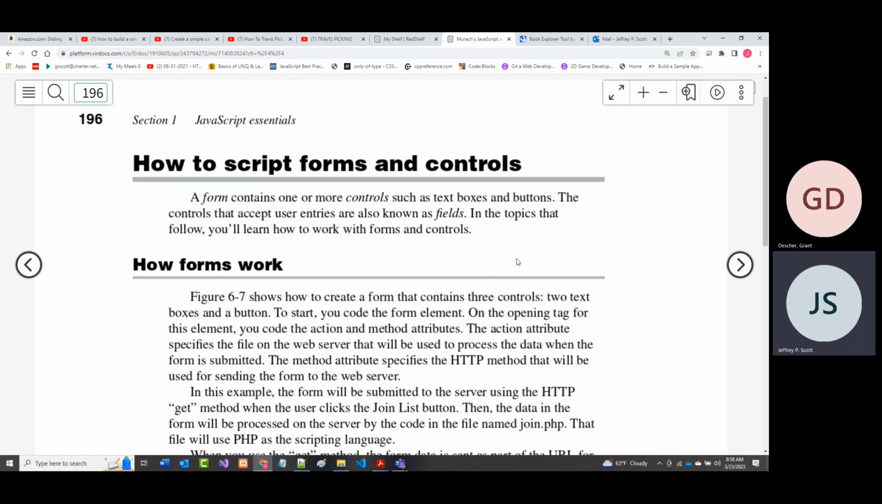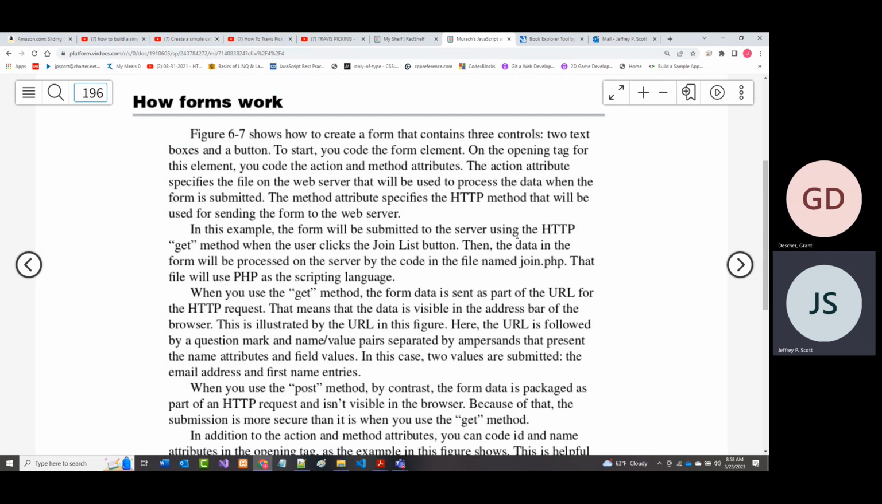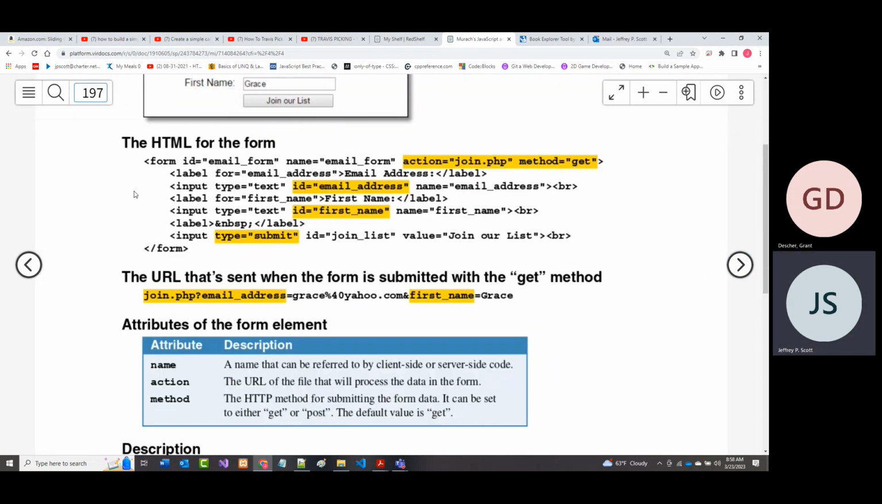All right. So you know what a form is. No big surprise there. Forms consist of controls. As it says, the controls accept user entries. Those that accept entries are known as form fields. So what they get to here, and this is an important topic. I don't want to read to you, but when you come here and you do this, and you got all this stuff that's in here, I want to make sure you understand what's going on here.